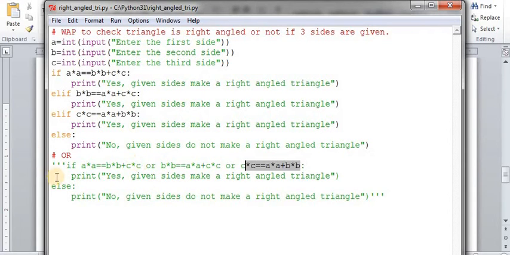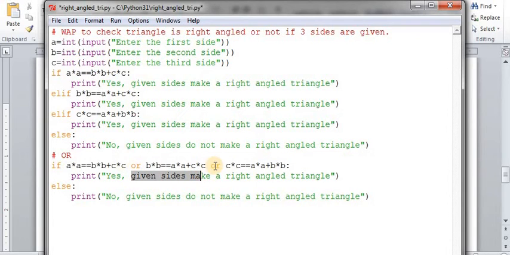So here we are using the OR operator. What is the role of the OR operator? The OR operator checks the truthiness of any one of the conditions. If any one of the conditions is true, then it will execute the code. If all the conditions fail, then it will return false. So it will go to else. So this is the solution of this problem.